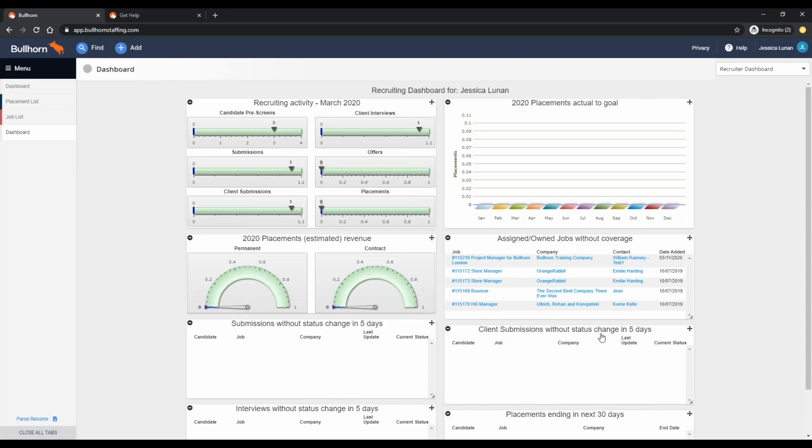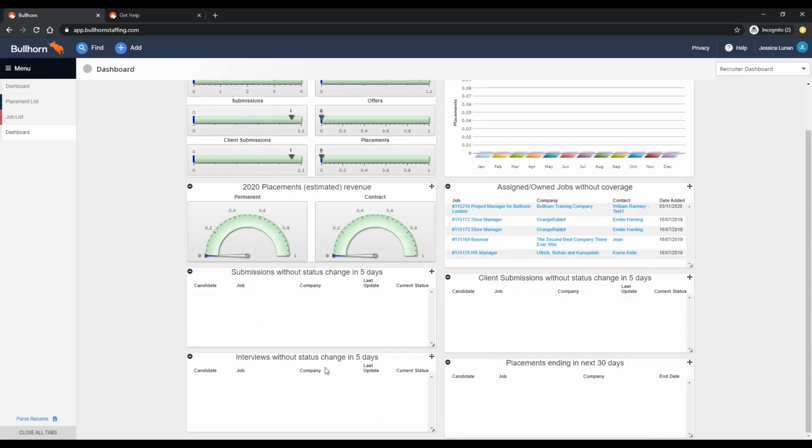Client submissions without status change in 5 days. So if I've sent out a submission to one of my clients and I haven't heard anything back, this will tell me that these are the candidates that you sent out and you haven't had any response. You know, I can follow those up. As you can see, I am doing a great job because I have nothing there. And likewise with submissions as well. And interviews without status change. So these cards are exactly like the enterprise ones.